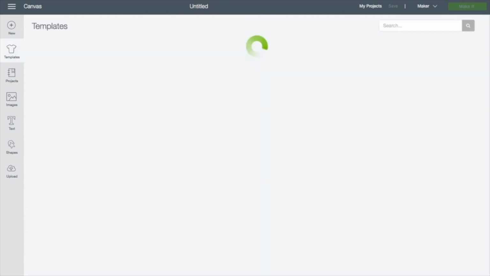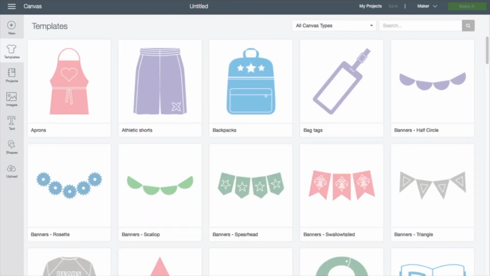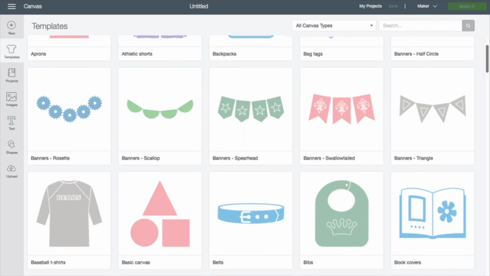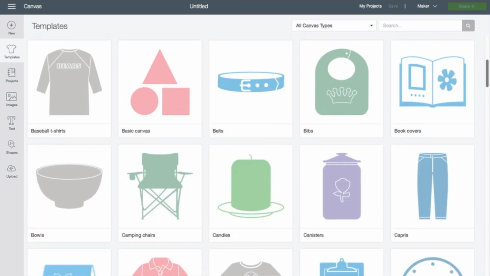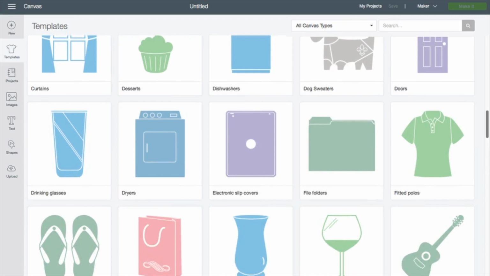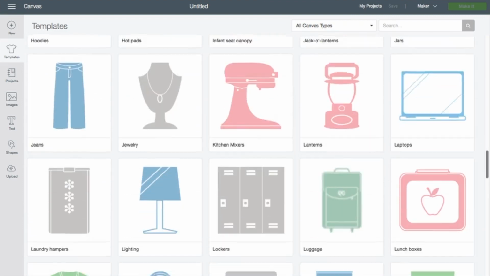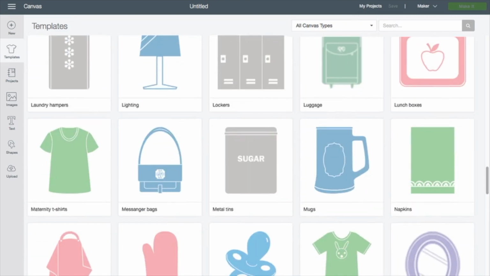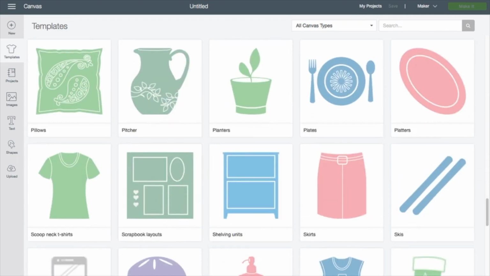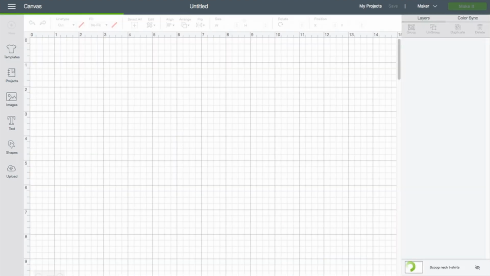So the very first one is templates. Templates is something that I like to use mainly when I'm doing my heat vinyl transfer, my iron-on projects. So let's just scroll down here and you can see there's all types of templates. One of the most common ones I use is for t-shirts. So let's go down and, okay, I've got a scoop neck t-shirt.